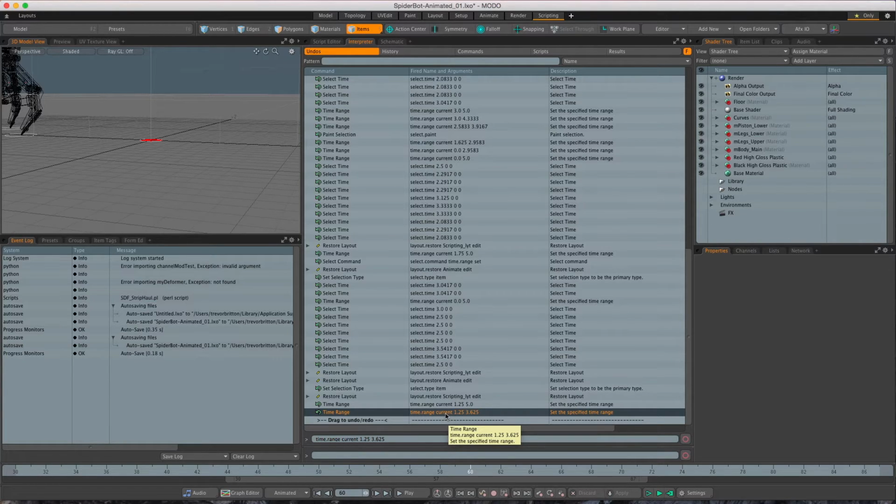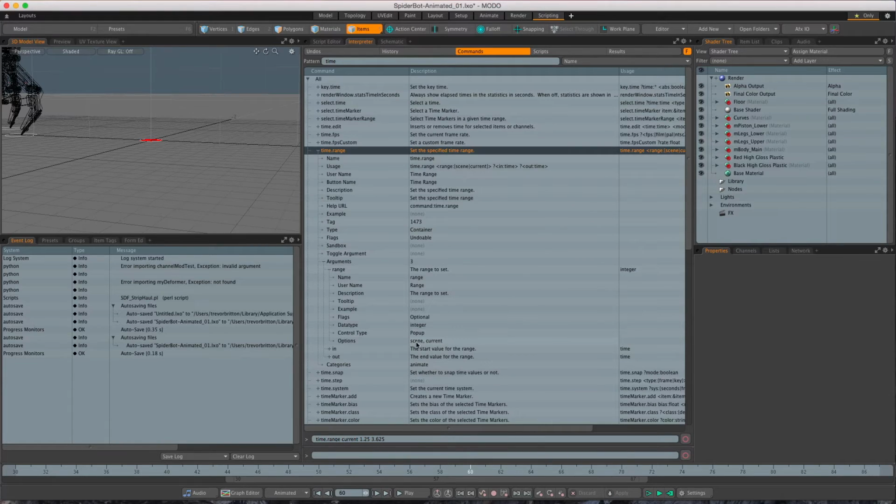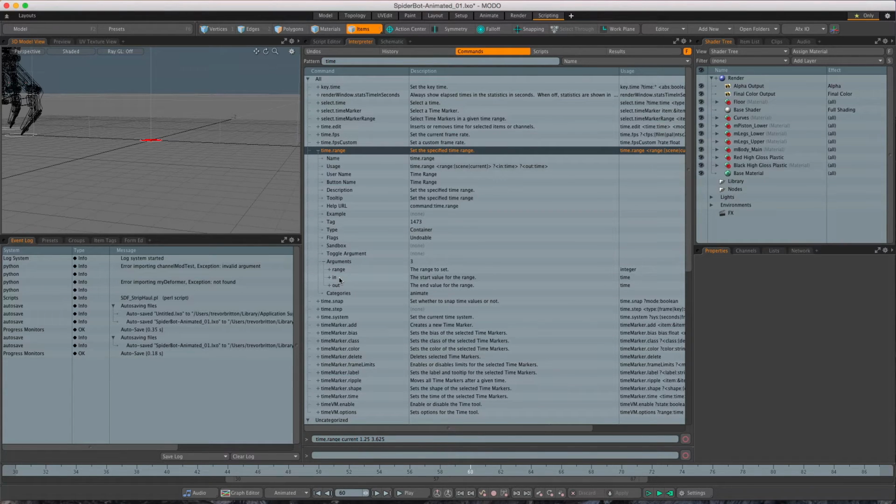So the next thing I'm going to do is click over here to the commands tab, and you can use the F button to search for commands by typing them in here. And I already have time typed in and pulled up, and time range is just a few entries down, and I have it expanded. So we can see that we have 3 arguments here: range, in, and out. Range, if we open that up, is where we select either the scene or the current range. We're going to want to use the current range, and then the next 2 arguments are the in and the out argument.